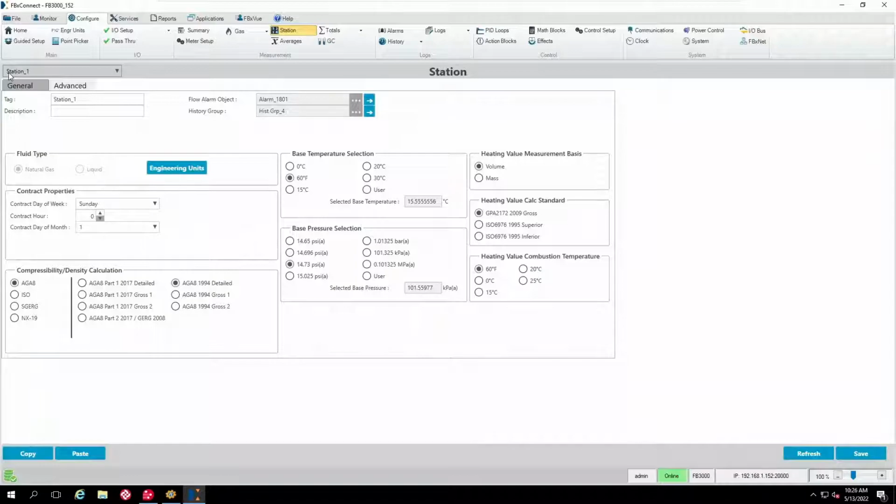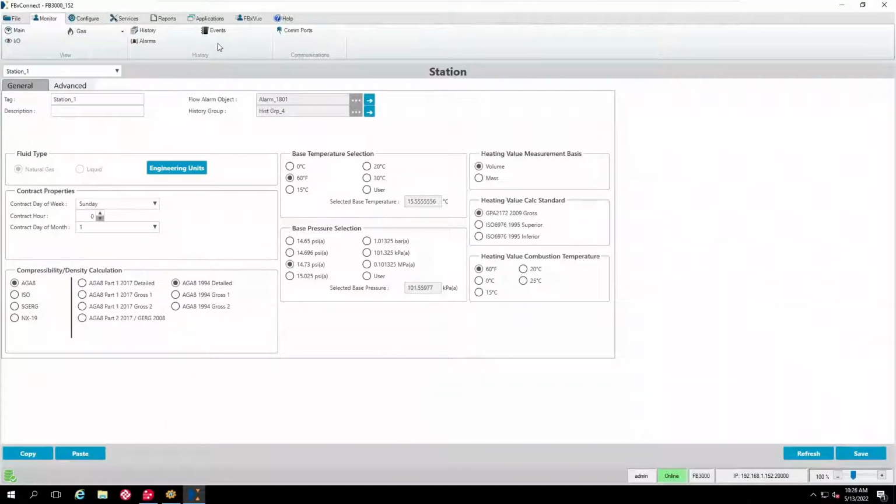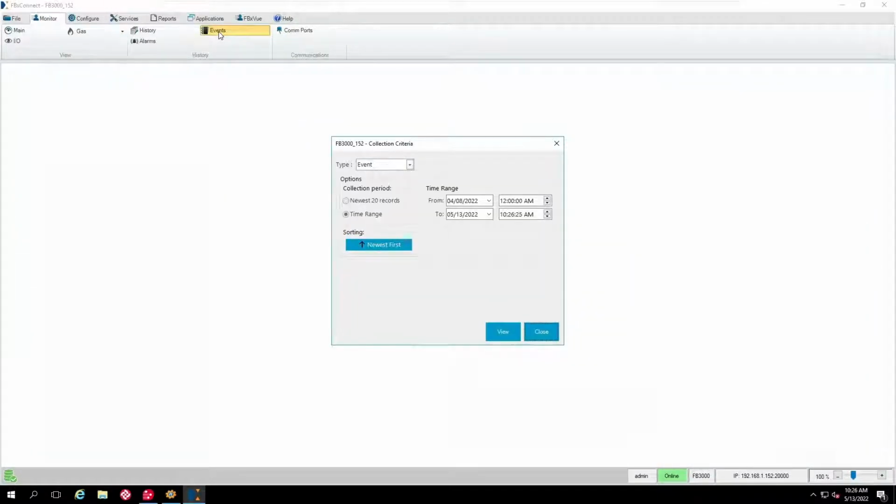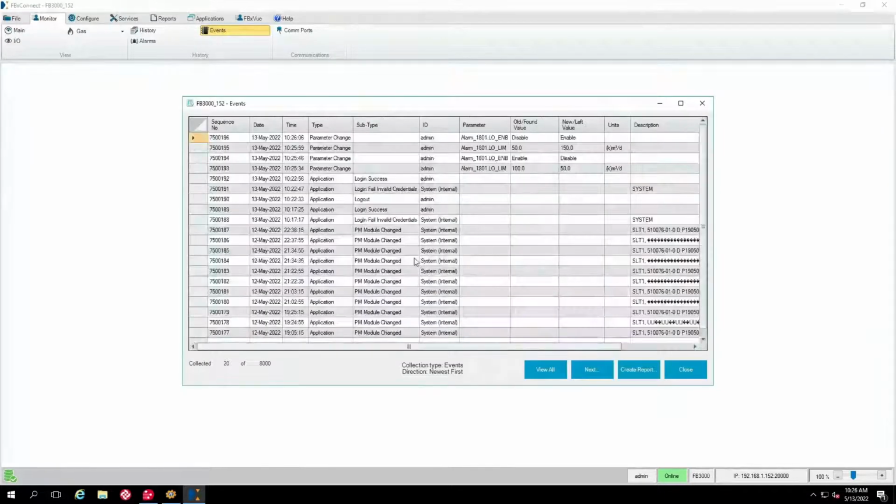Having made those changes, we return to the station where we see that the flow alarm object is still alarm 1801. But we can then go to monitor events, and then let's take a look at the most recent 20 events. And if you look in the last few minutes, we can see that we logged both the enabling and disabling of that low alarm, and also the limit changes to 50 and 150.